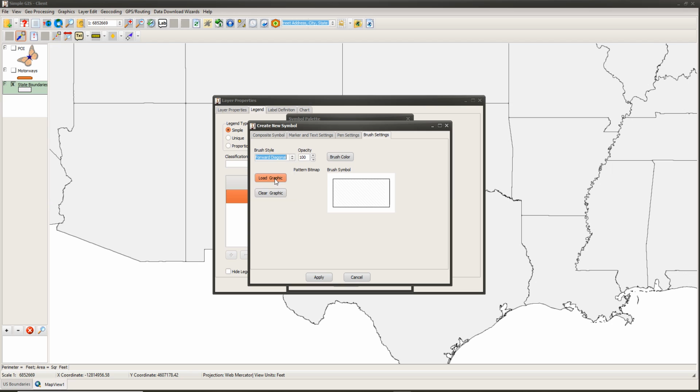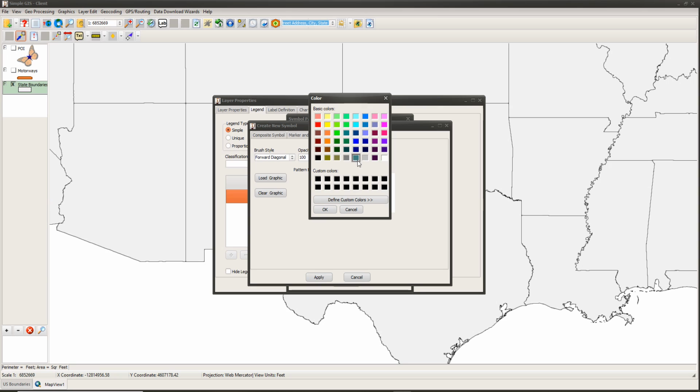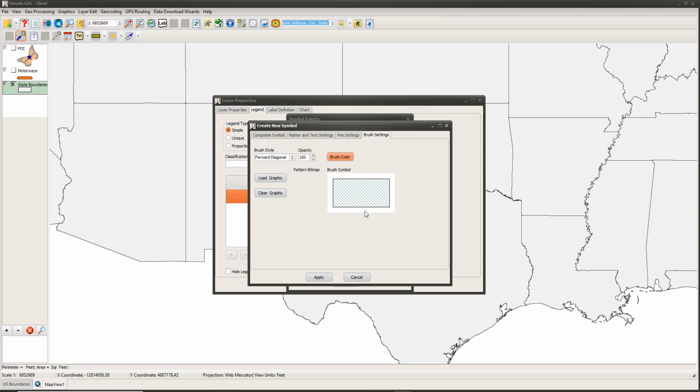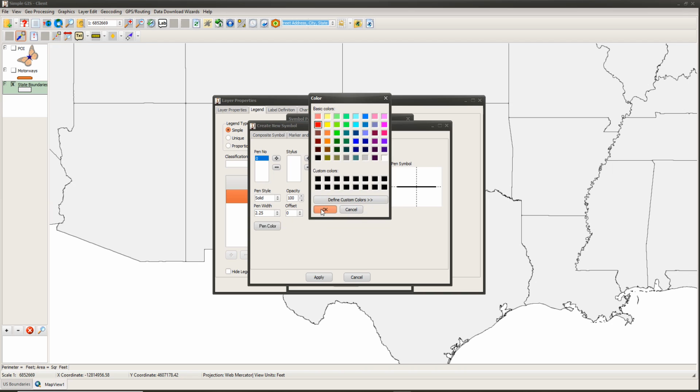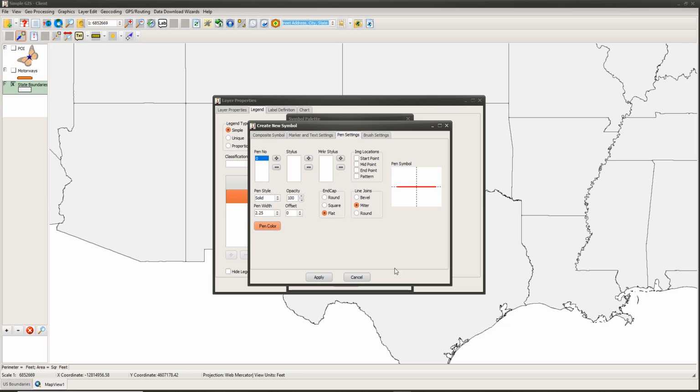I could also change the color of the brush. I'm just picking a random color here. And if I wanted to change the border or outline of the polygon, I could do that under the pen settings. I see now I have a single pen record. I could add additional pen records to make a more sophisticated compound pen for the border outline. I can change the width and the color of any pen record I choose. I can make it dashed or solid.